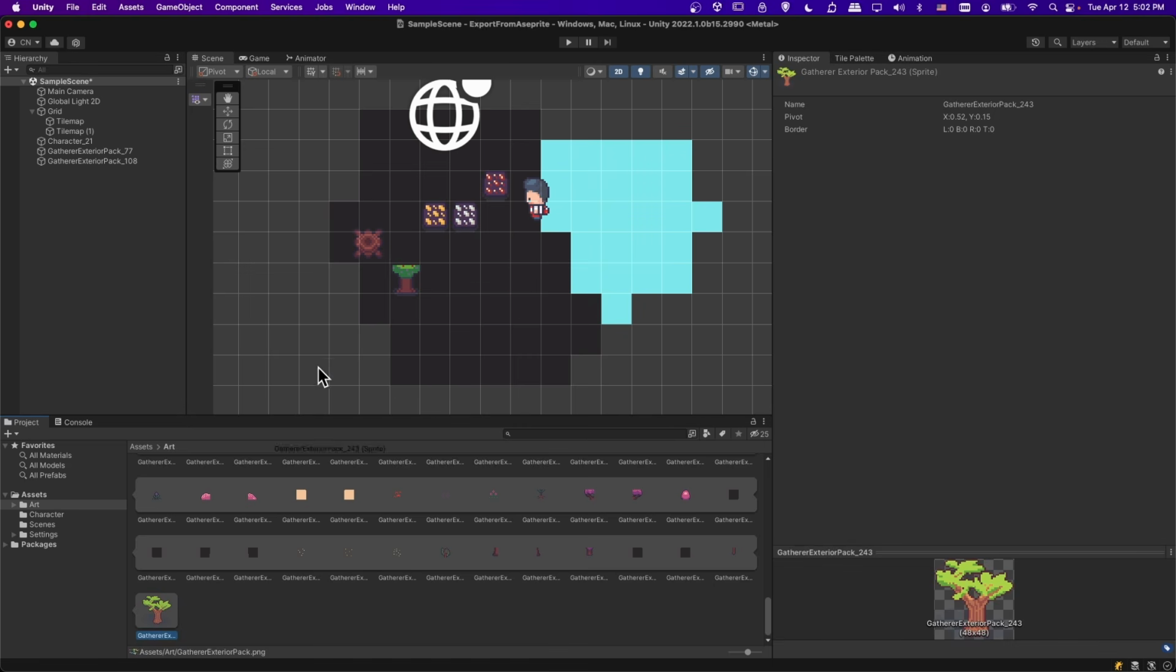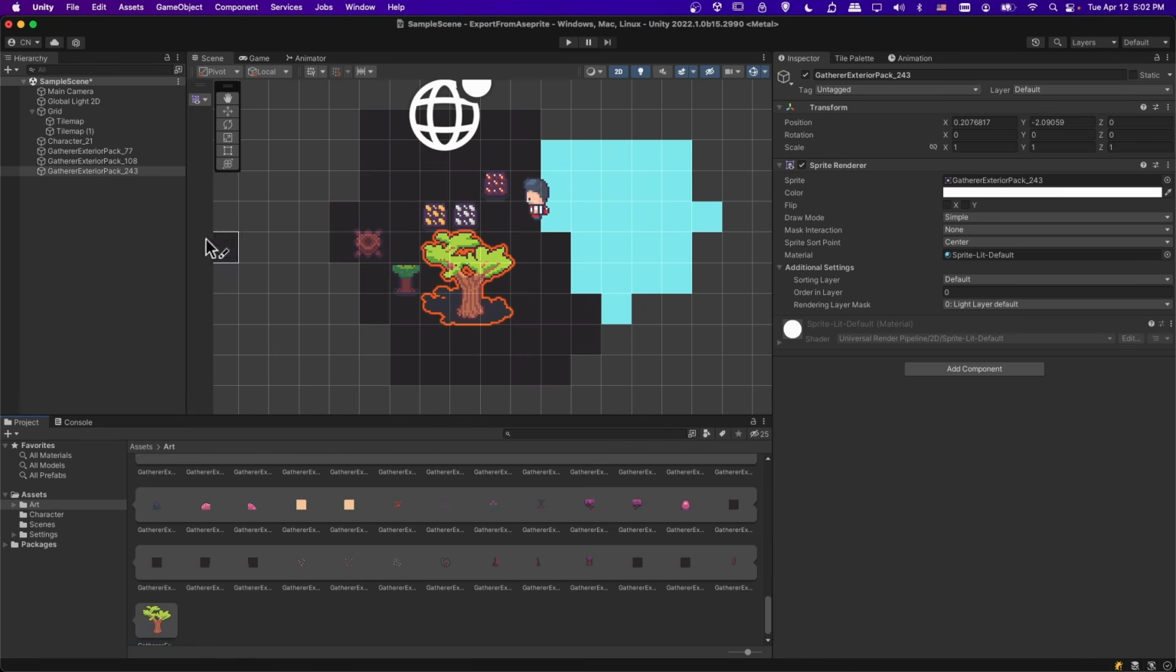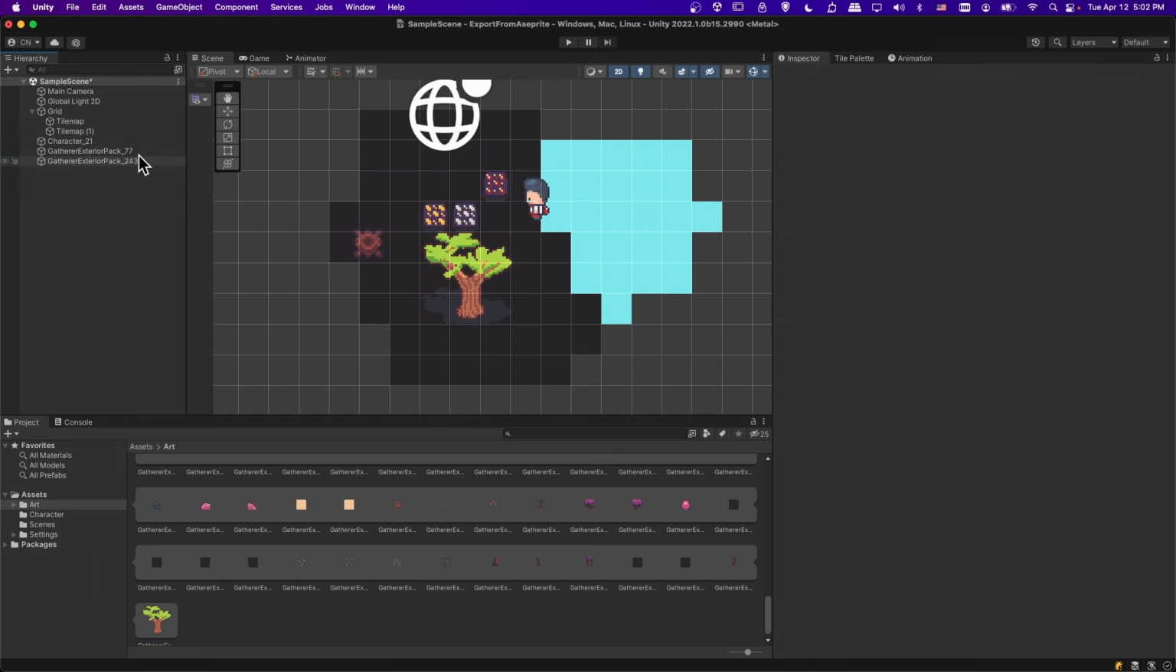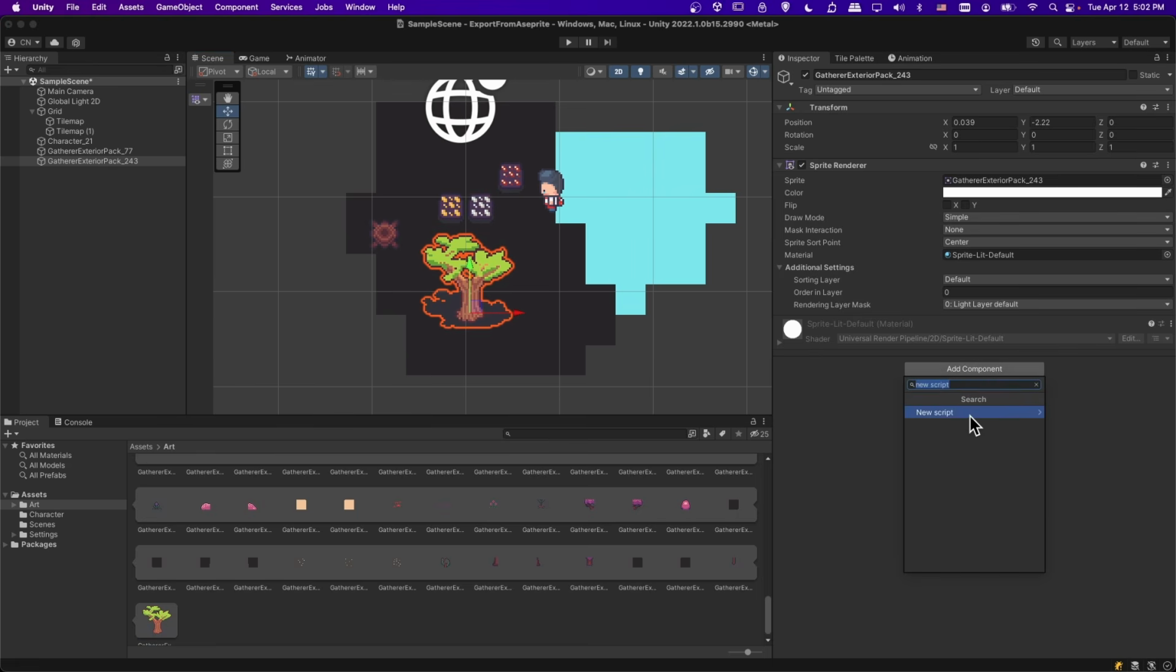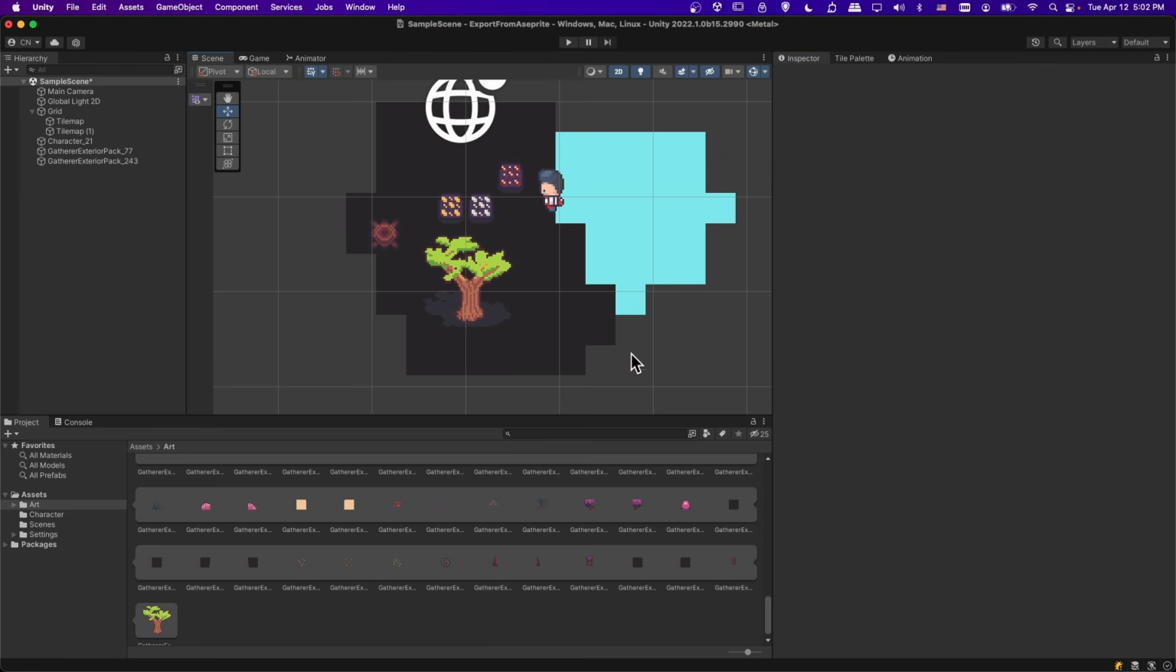So I'm going to just drag this whole tree out as one object, and then we can delete that extra tree. So this tree object is all one sprite now. So even though we took it from a pack, which things are generally 16 by 16, this sprite has been customized in its size. So we can add a component, new script, and just determine how a tree should interact in our game world.